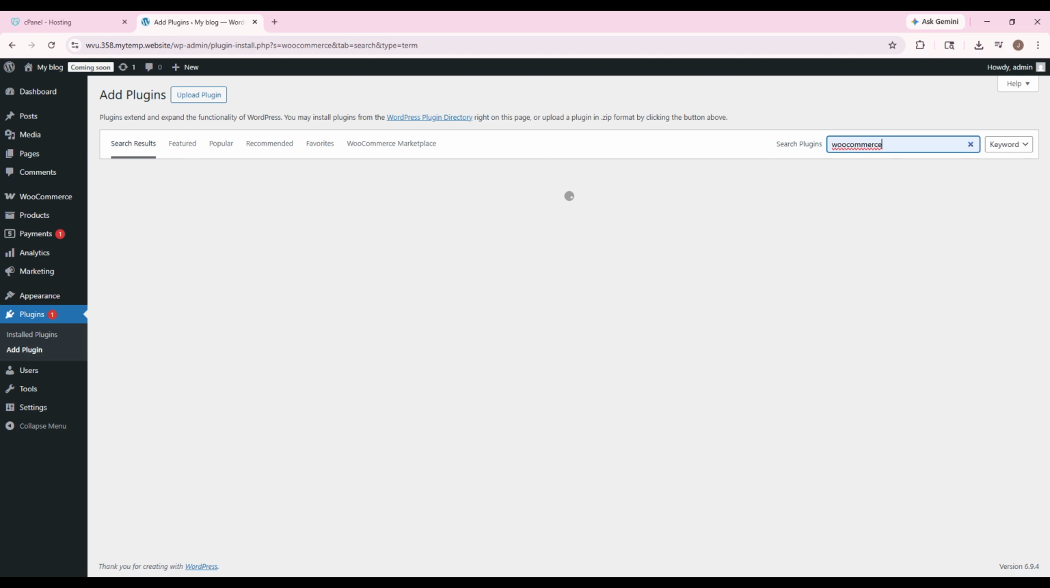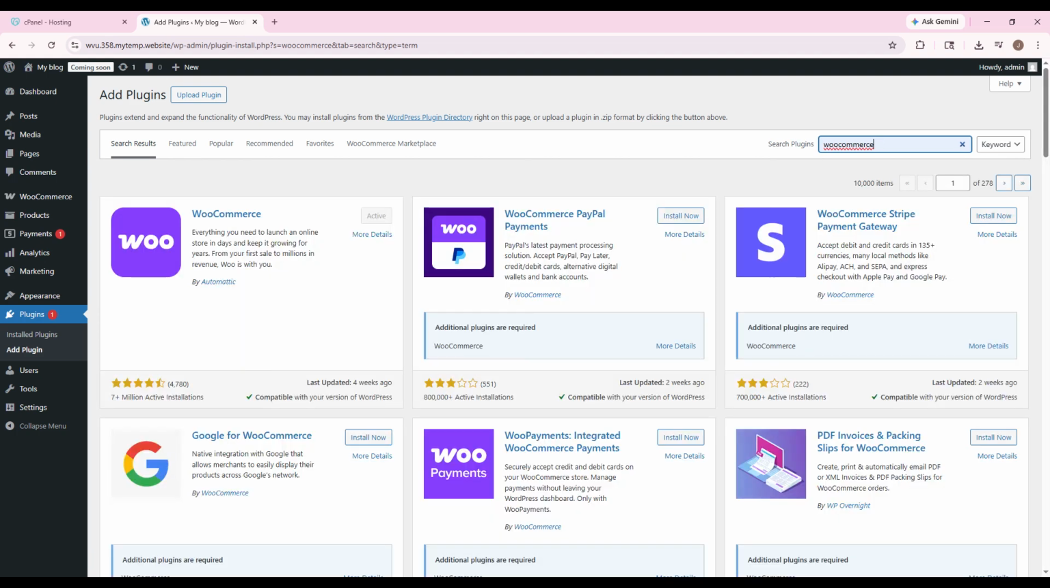Once WooCommerce appears in the search results, click Install Now. Wait a few moments for the installation to complete, and then click Activate. After activation, WooCommerce becomes available in your WordPress dashboard and gives you access to the store setup options you need, including shipping. Next, go back to the sidebar and click WooCommerce, then open Settings.